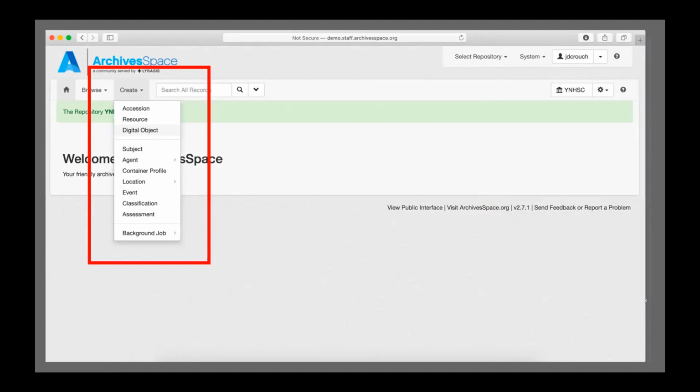The other records, subject, agent, location, etc., are for amplifying the description record, indicating the whereabouts of the material, recording actions done to the material. So I'll discuss some of these record types later.